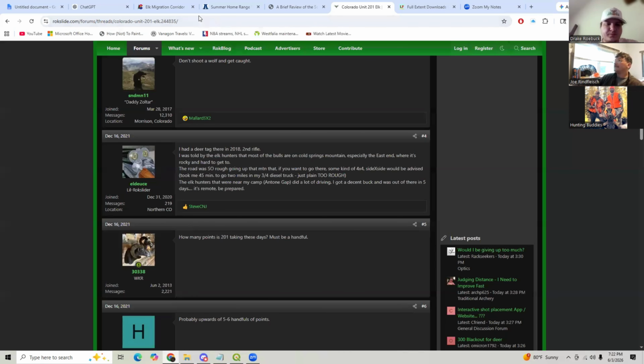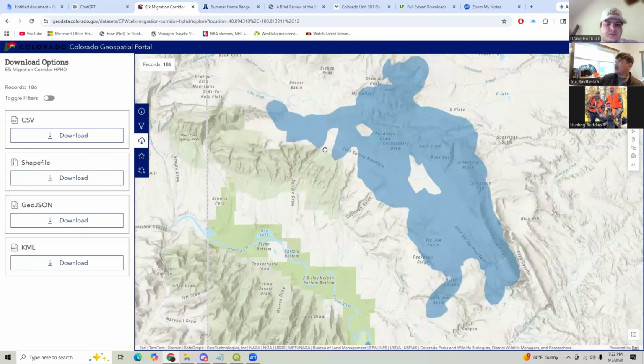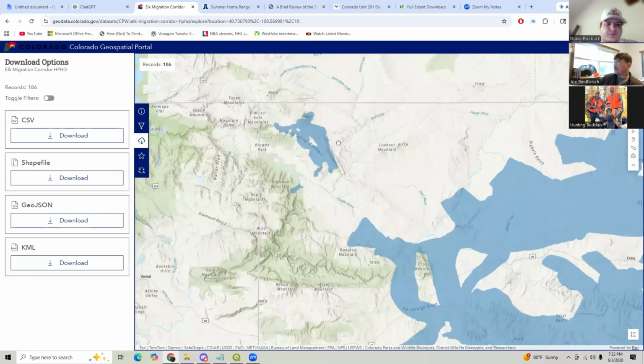Next thing, another interesting thing you can get data online. Here's elk migration data, right? So here's the whole state of Colorado.